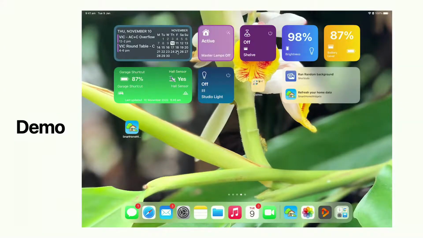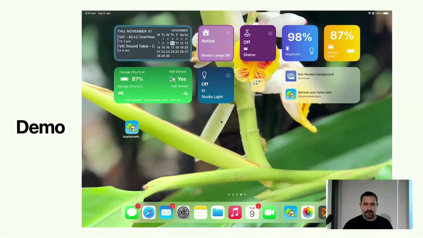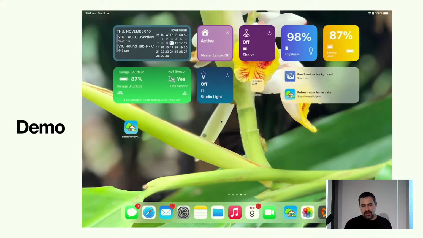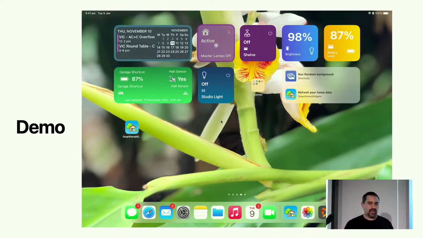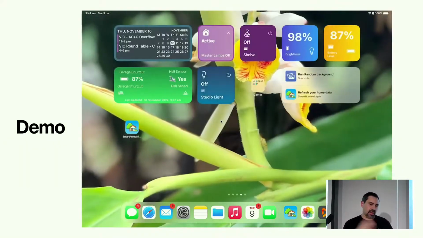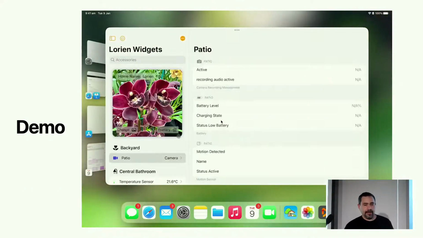So this is basically how it looks like, right? So you can create all these different widgets, different stuff in my house. And if I try to execute a scene, it will run the scene and go back to the home screen. If I run the app, that's running, for example, using Stage Manager.